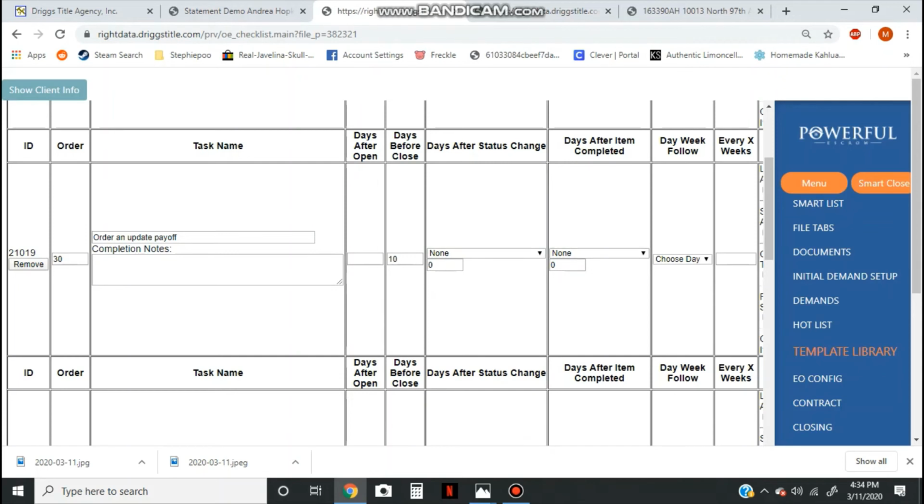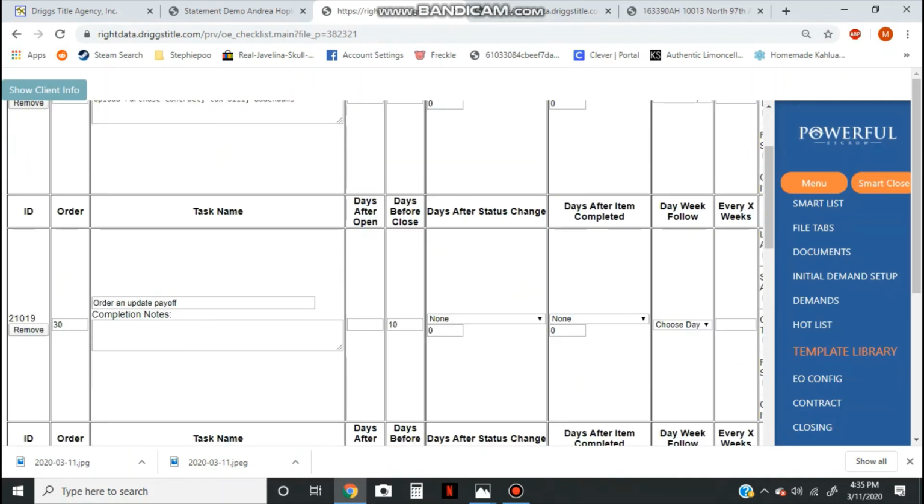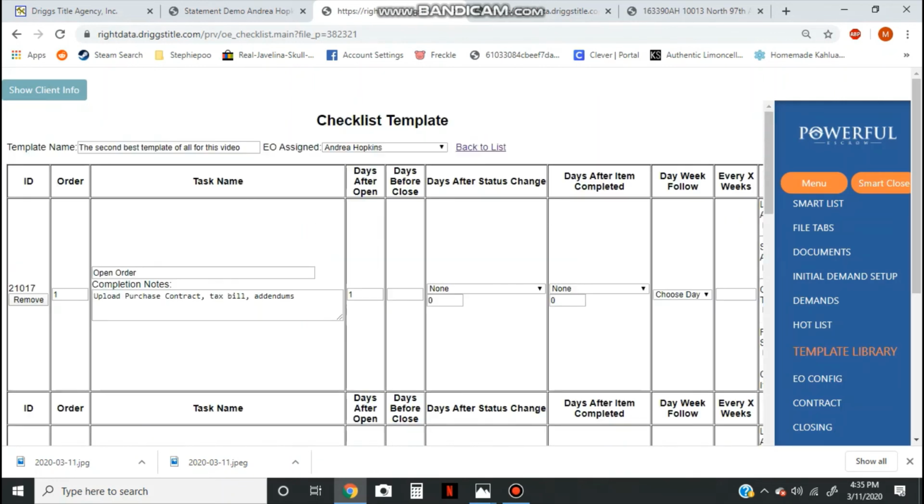Days after a completed item, this is one of my favorites. So it has all of your previous tasks in here. So let's say you want to base this task after a previous task. So after I get my seller paperwork sent out, I want a reminder to get it back. So I would click whatever it is when that's complete. Then so many days after that, it will send me a reminder. So you can do days of the week, every so many weeks. Like I said, you don't have to get in here if you don't want to. It's pretty comprehensive. If you just want to do so many days after open, make your little checklist, truck along, you can do that too.